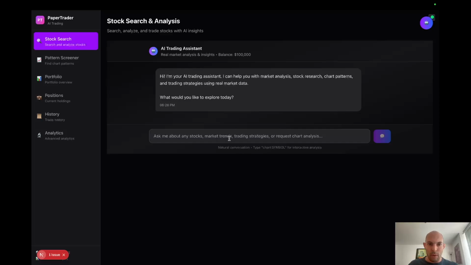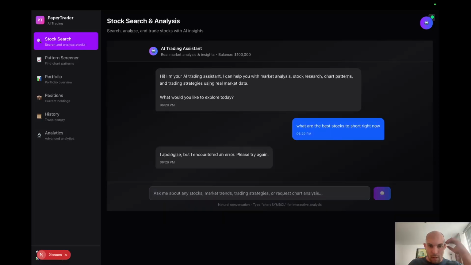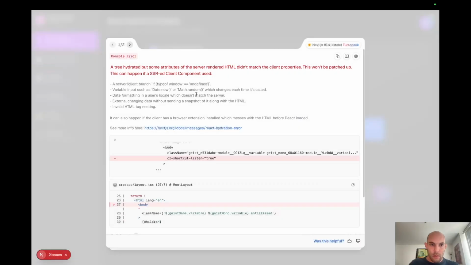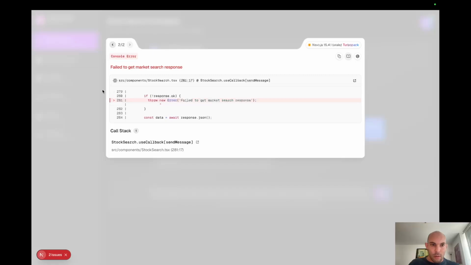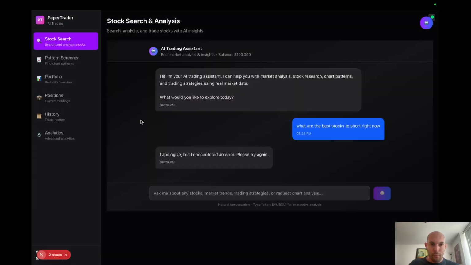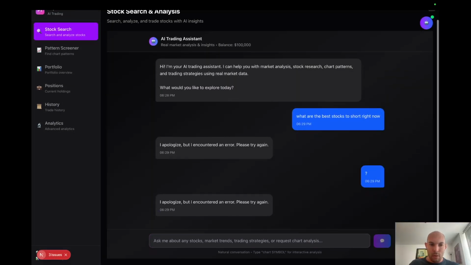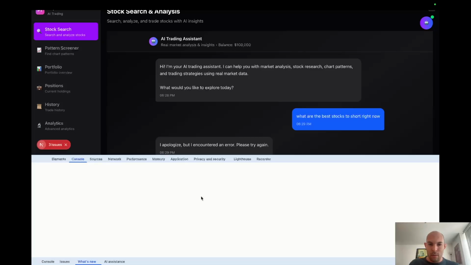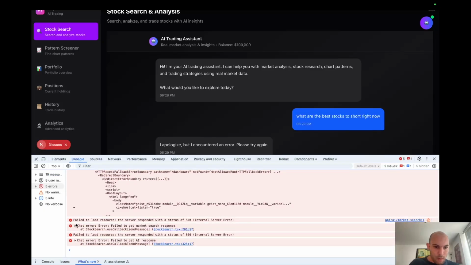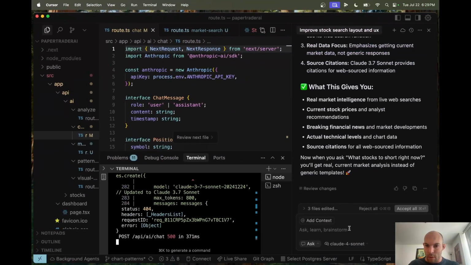Search data. Okay. What are the best stocks to short right now? What did you encounter? What's the other one? Okay. Something's going on in the front end.